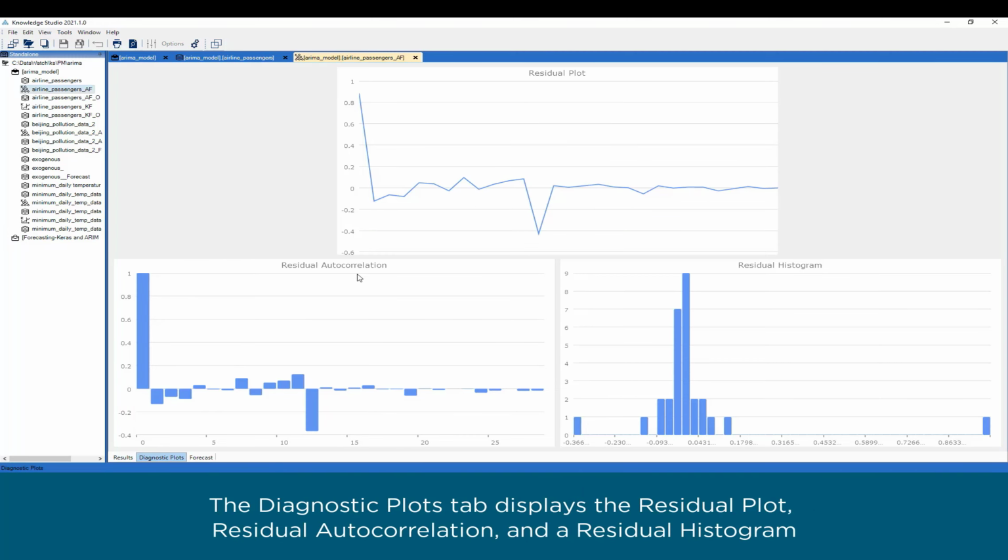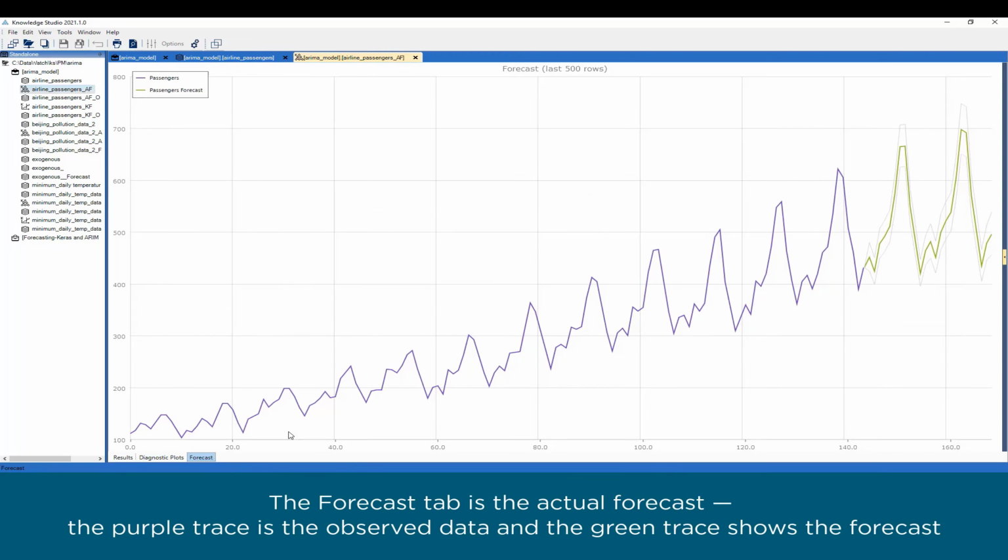The Diagnostic Plots tab displays the residual plot, residual autocorrelation, and a residual histogram. The Forecast tab is the actual forecast. The purple trace is the observed data, and the green trace shows the forecast.